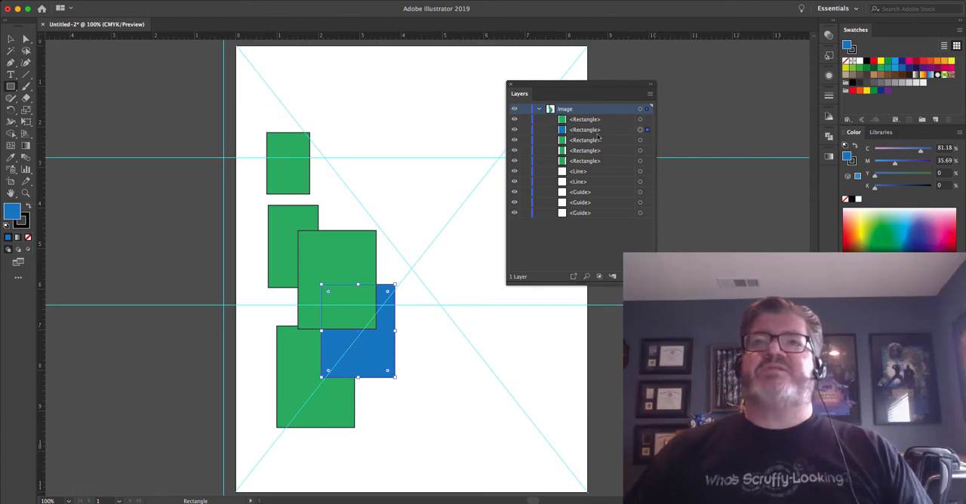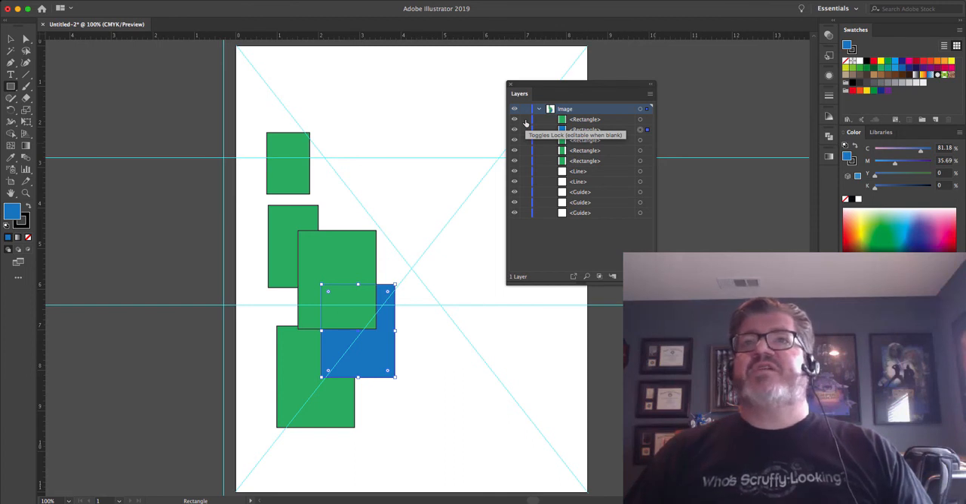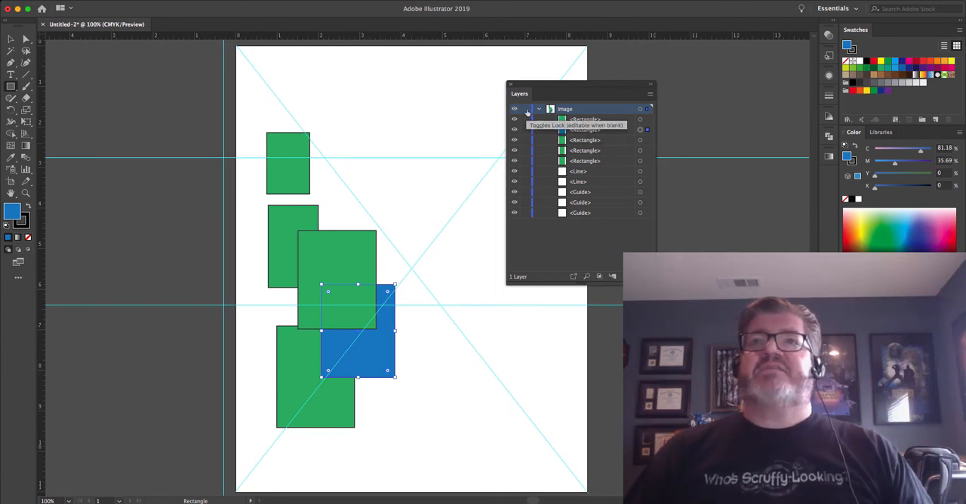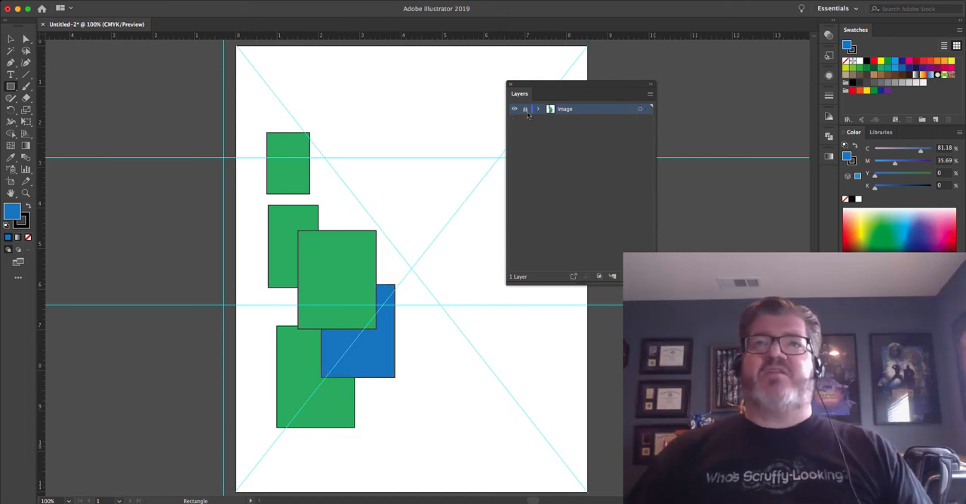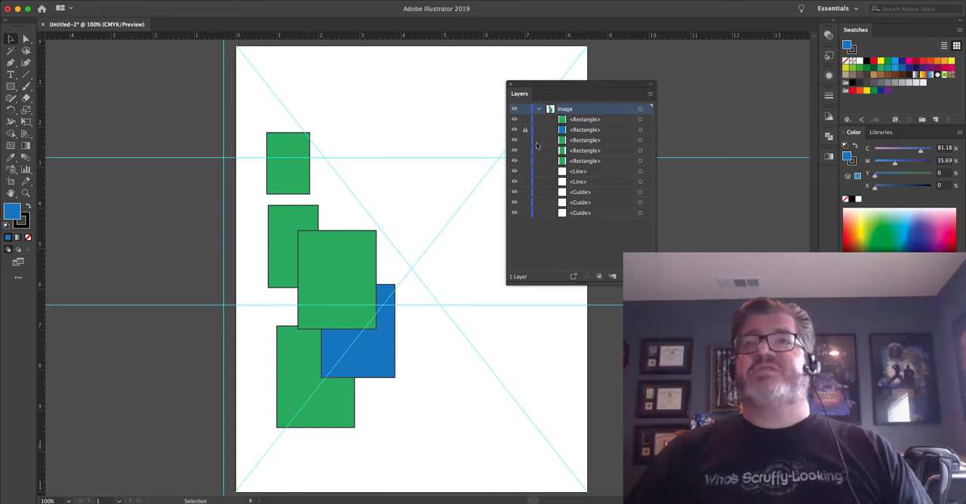Here's another thing. Let's say we want to lock something in place. A really useful thing is to come over here to the layer palette and click the little empty space next to the eyeball. Okay, that now locks everything that's on layer number one. So that means you can't select anything. You can't draw on that layer even. It's all locked in place. You can unlock it, or you could even go in and individually lock different pieces. That's really useful as well.